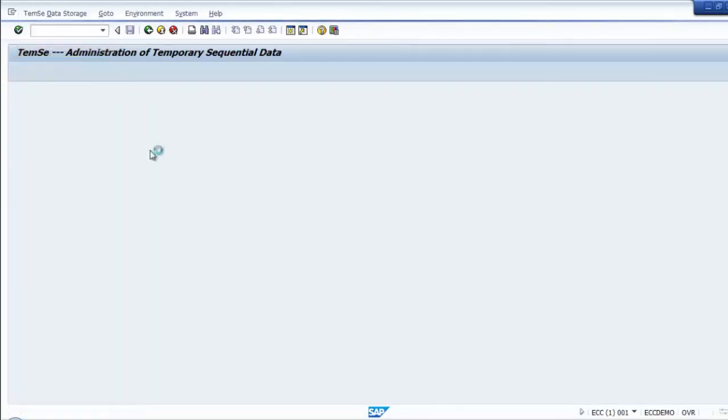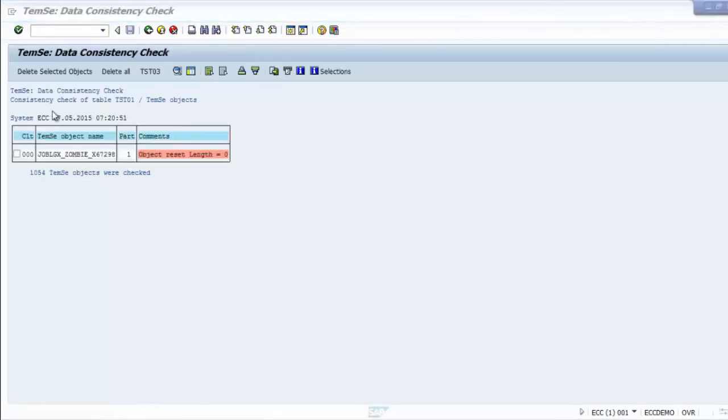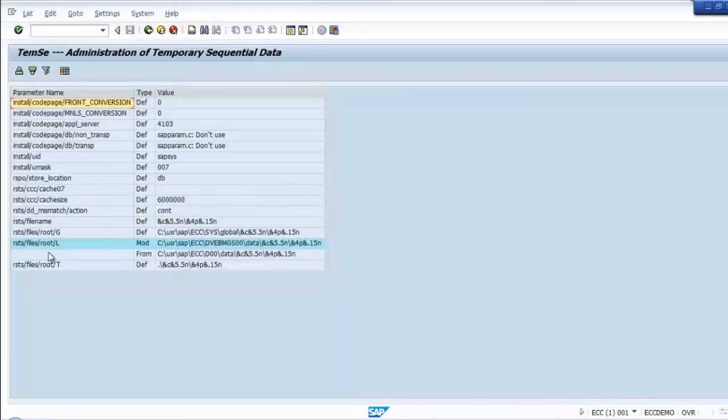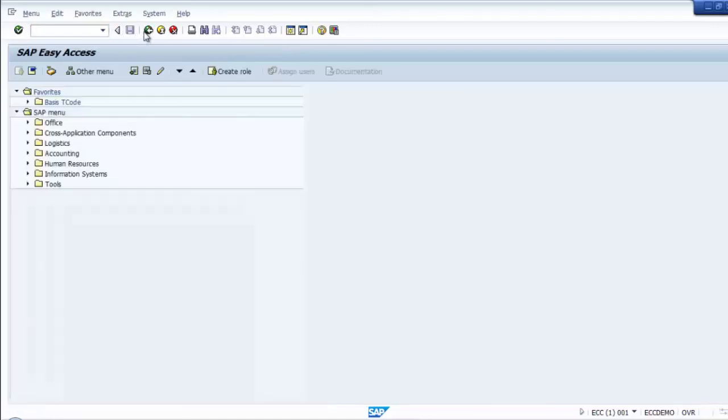You can also check the consistency of the TemSe here. Basically this checks the table TST01, which is the table that has all the data of the TemSe, and TST03 is another table. So you can do quite a lot of administration here. We can also check the parameters related to TemSe. In case you want to find out the parameters related to it, you can find them here.